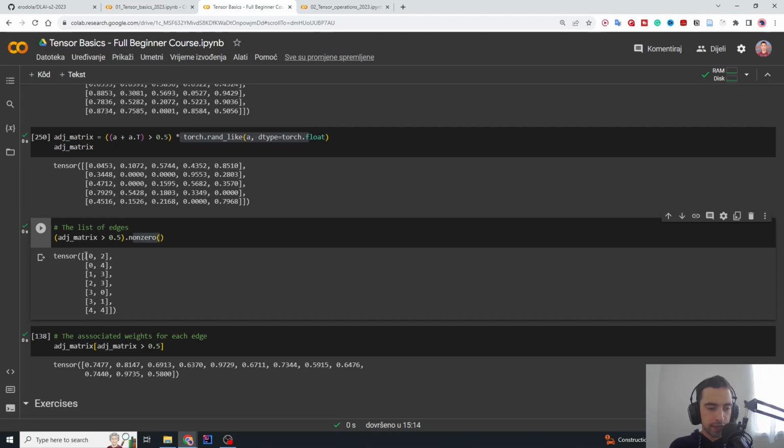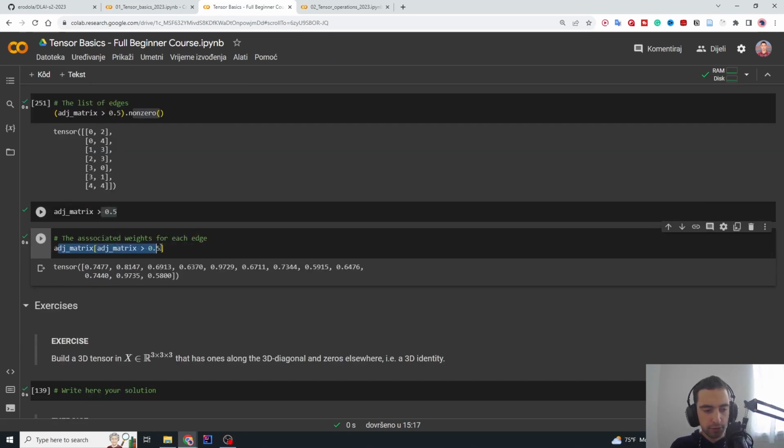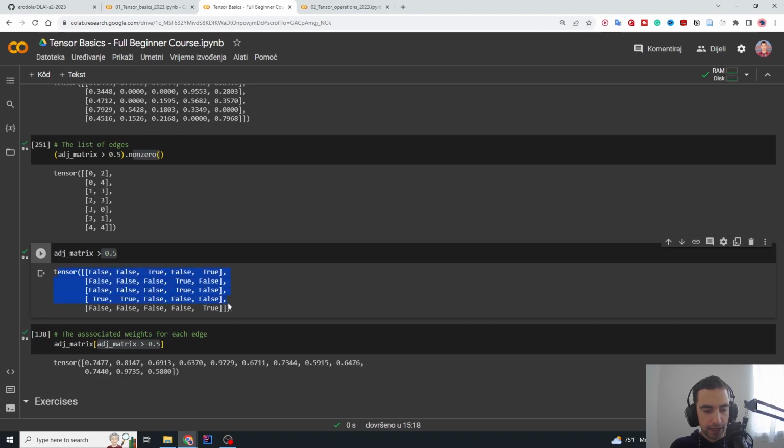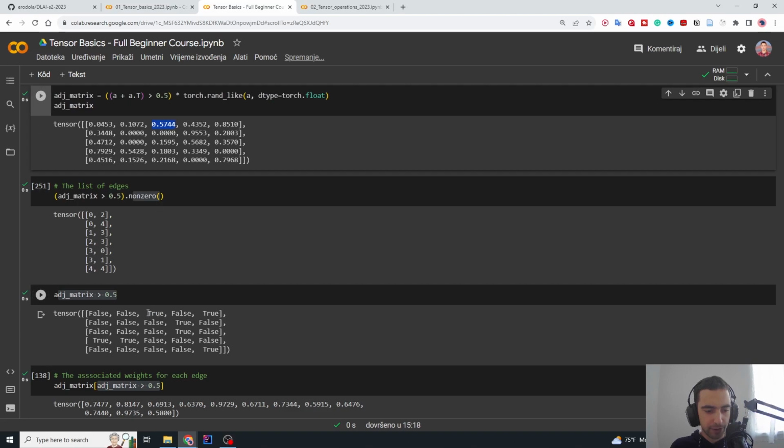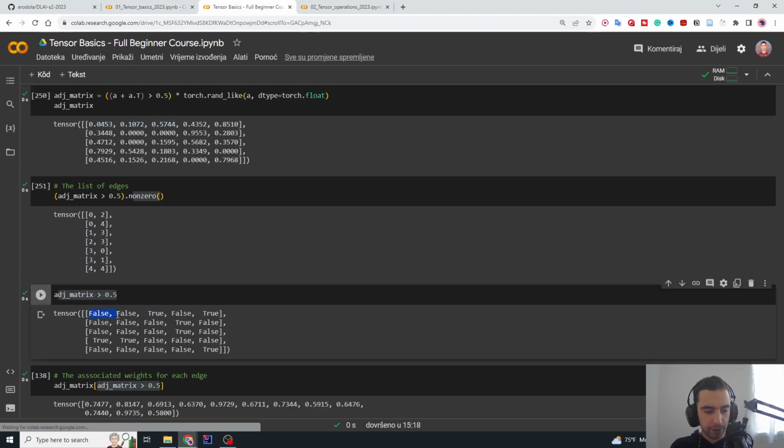For example, the index value at 0, 2 is going to be this value. This is both greater than 0.5 and non-zero. And then the value at 0, 4 is going to be this value, which is greater than 0.5 and non-zero. So if we take a look at this row, we have the adjacency matrix with indexes of the adjacency matrix greater than 0.5. If you remember what this means, it's basically going to create a Boolean mask. Everywhere where a value is greater than 0.5, it's going to be true. For example, here this is greater than 0.5, so it's going to be true, but these two are not, and those are going to be false.